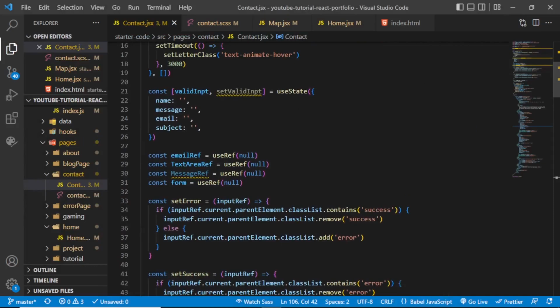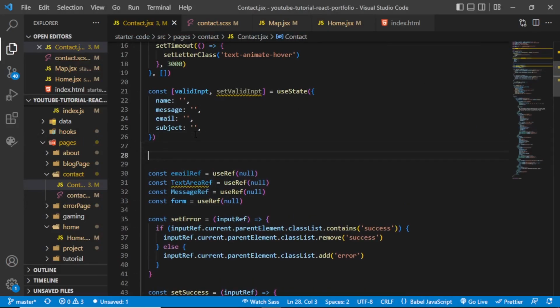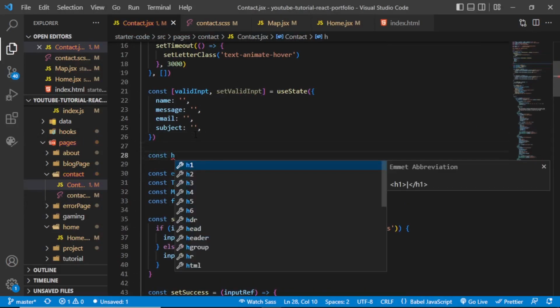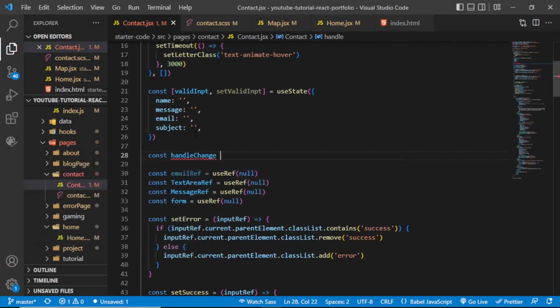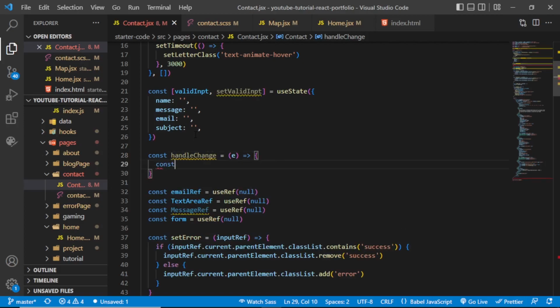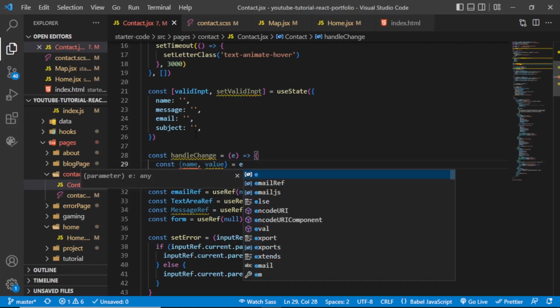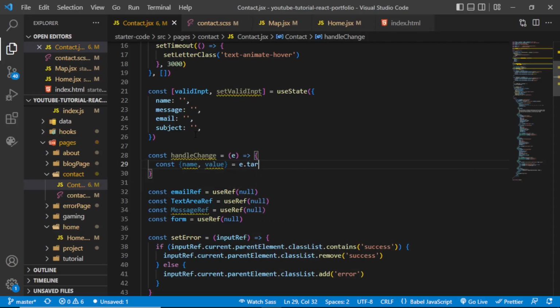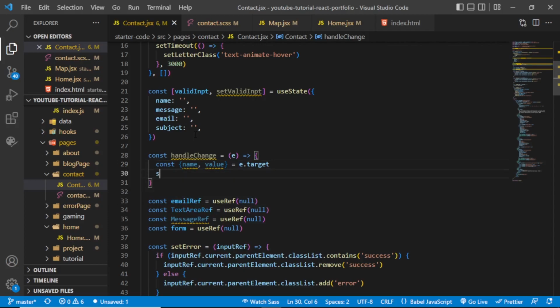Right after the valid input, let's create a function called undo change, and it's going to have a parameter called the event object. And right now we want to destructure the value. So the first thing that we are looking for is the email, and then the second thing is the value. So now we'll go with our event object, and then we want to target whatever the user passed inside the input.